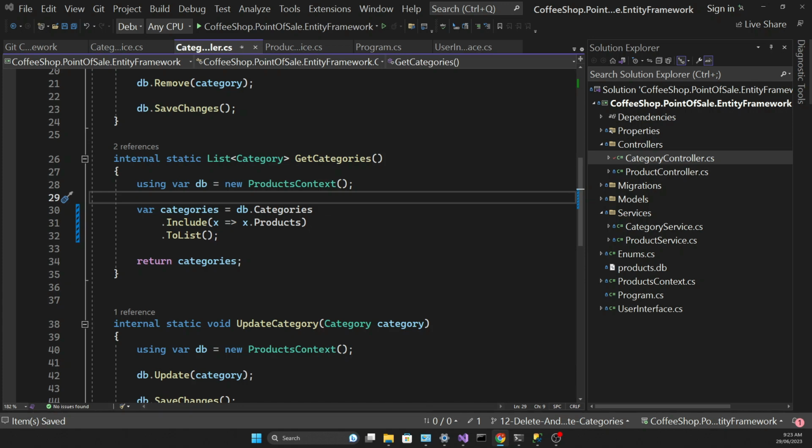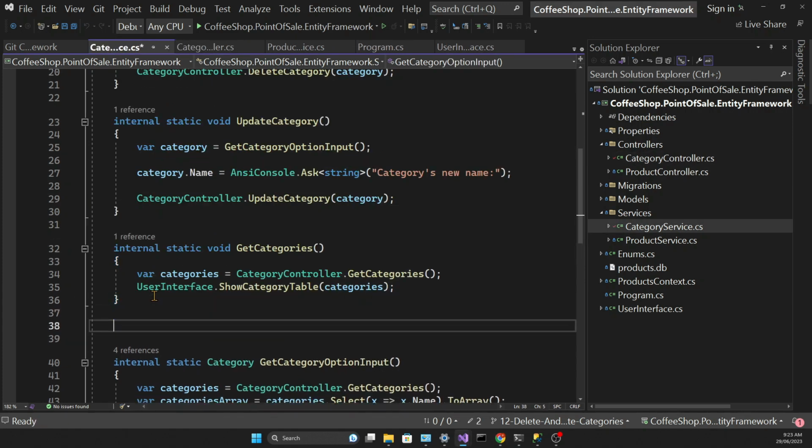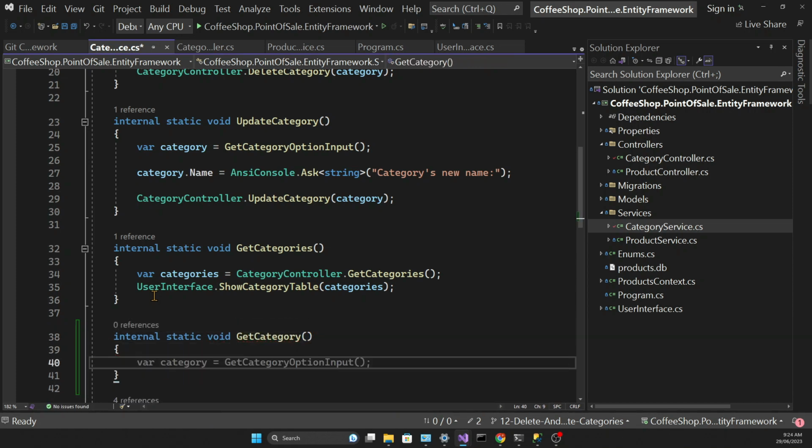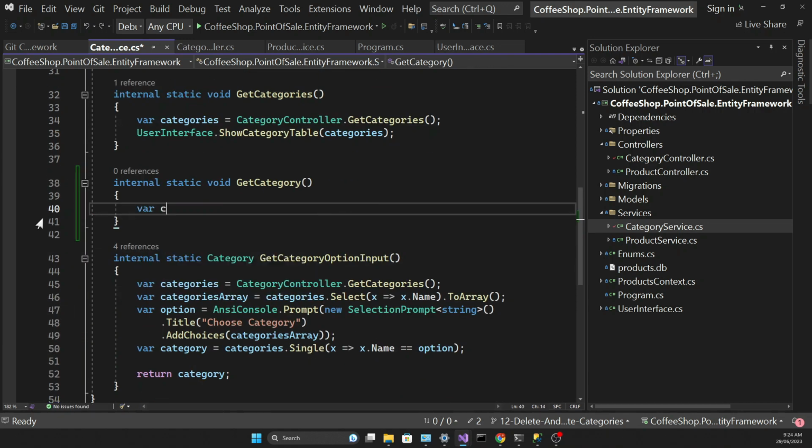Then we'll create a get category method in the category service. And the category will be the result of calling the get category option input method.